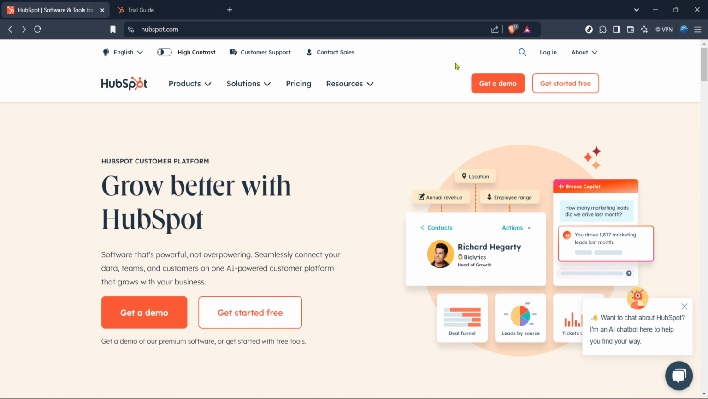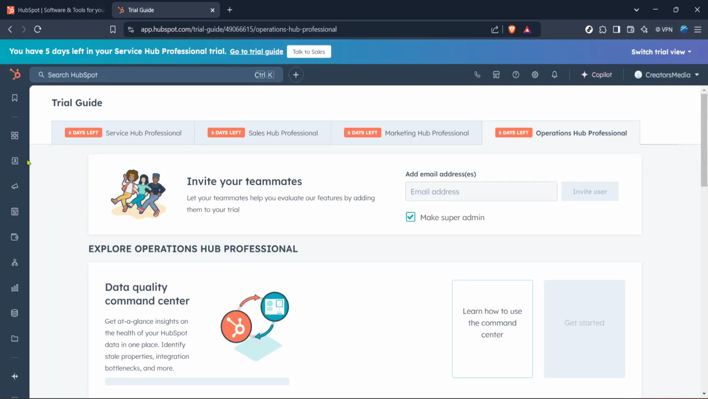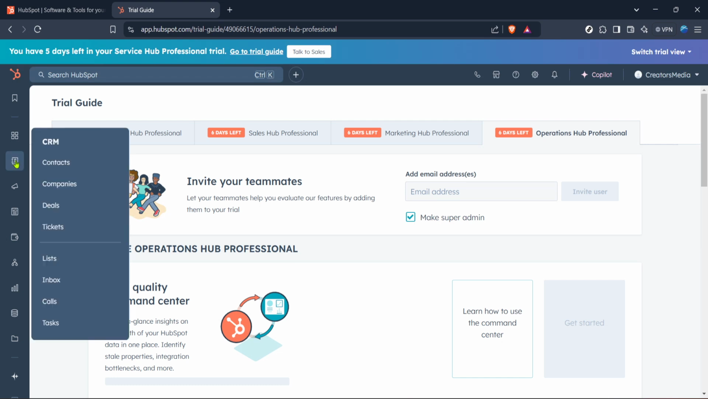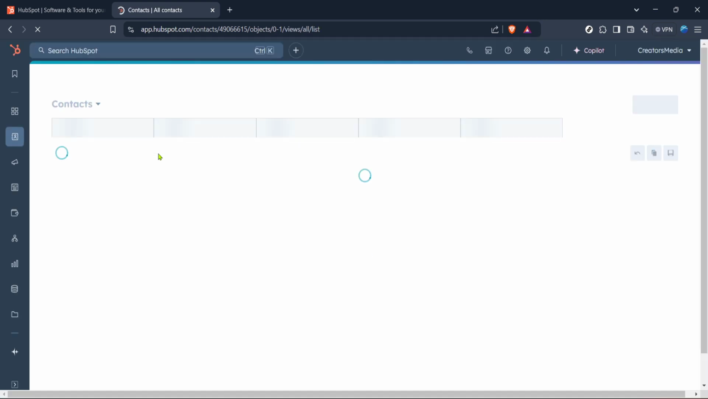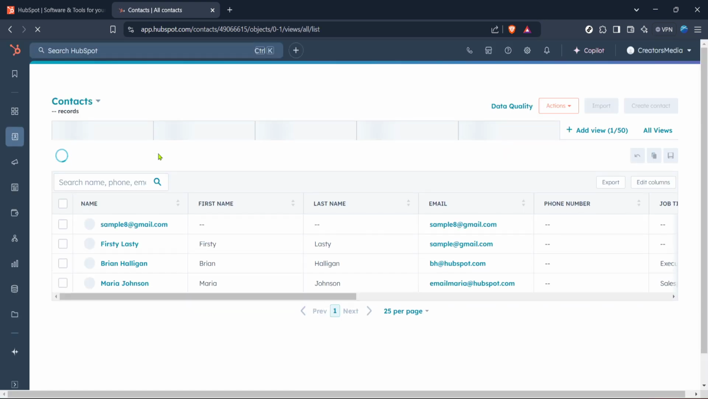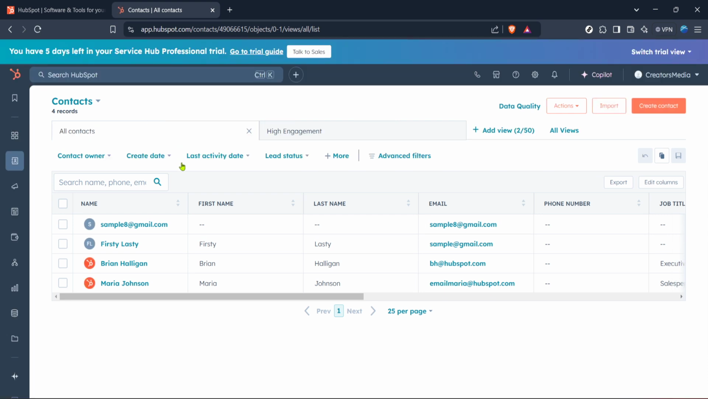You'll want to head over to the CRM section, which stands for Customer Relationship Management. Click on CRM and you will be taken to a space dedicated to managing your contacts. Once in the CRM area, it's time to select the contact you wish to categorize. Browse through your list of contacts or use the search function to find a specific one. Once you have located the contact, click on their name to view more details.